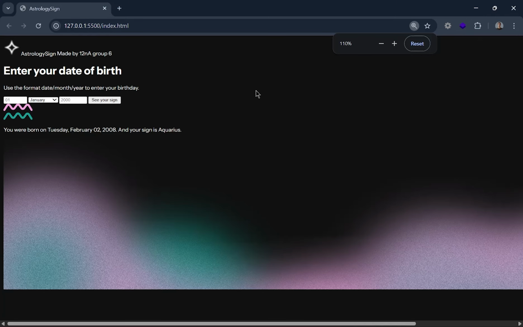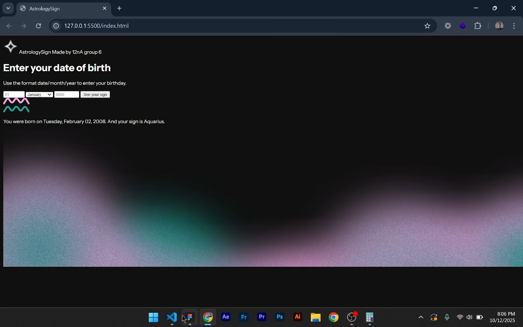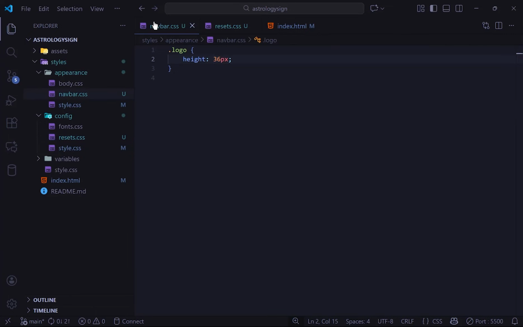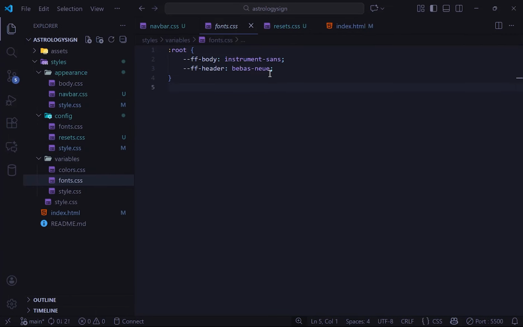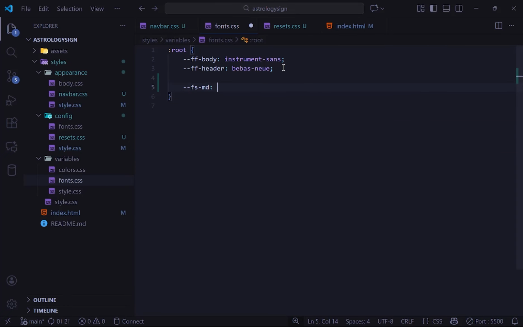Okay. Hmm, let's make it the proper size now. How do we do that actually? So to make a text a proper size, first of all, we need some variables for fonts. I'm gonna create this font size variable, and I'm just gonna call this font size medium, right? MD, since this is just going to be the baseline, and it should be 18 pixels.